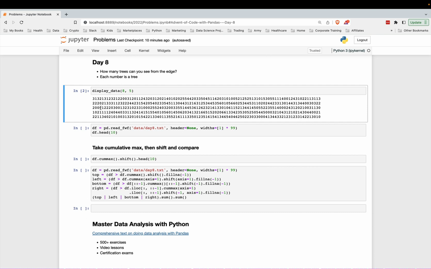So to determine if a tree is visible, you need to look in multiple directions, and as long as it's visible from a single direction, then you'll count that tree as visible. All the trees on the edge are visible, right? Whether on the top, left, bottom, or right edge.